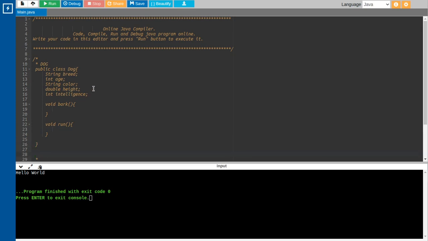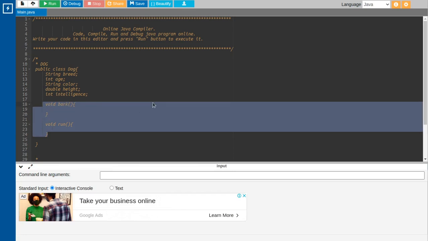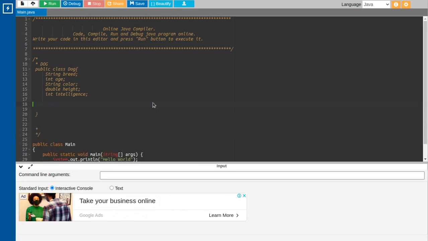But let's see what role objects now play in these classes. Take for instance, I want to get a dog, and these are the attributes of a dog: the breed, the age, the color, the height, and intelligence. Let me take them out. So these are the attributes of the dog class.